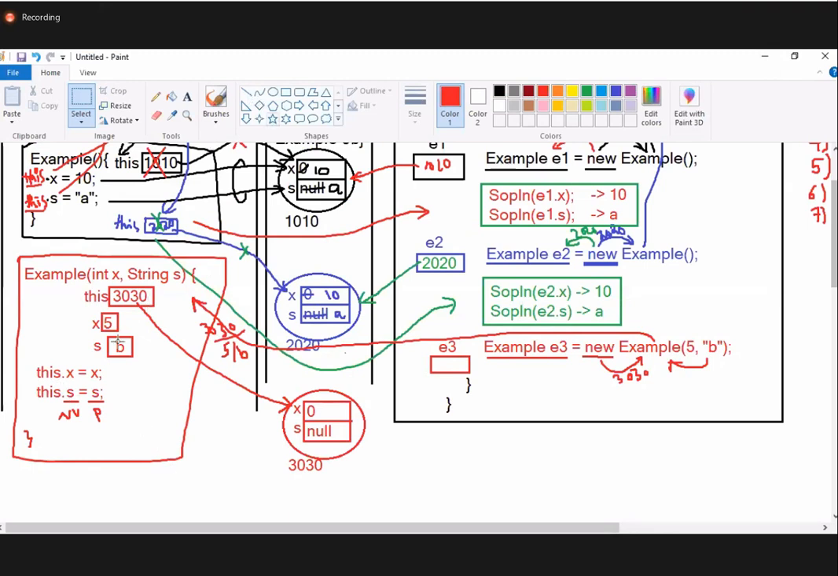If you don't write this dot, is there any compile time error? No compile time error, no runtime error. But values will not be copied into the object. Values are copied into the object because you have written the this keyword, so 0 and 0 are replaced with 5 and B. After constructor execution completes, control returns to the main method. The this keyword and parameters, everything is destroyed. The reference is gone.